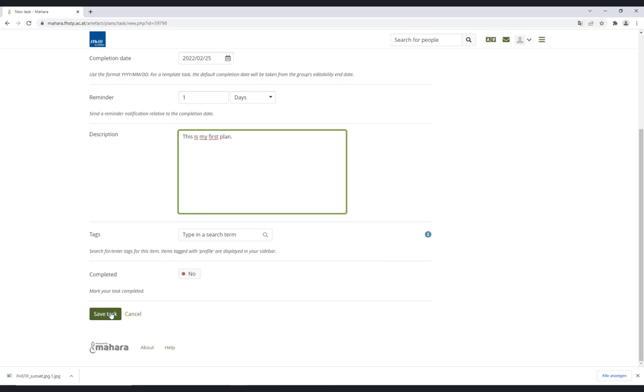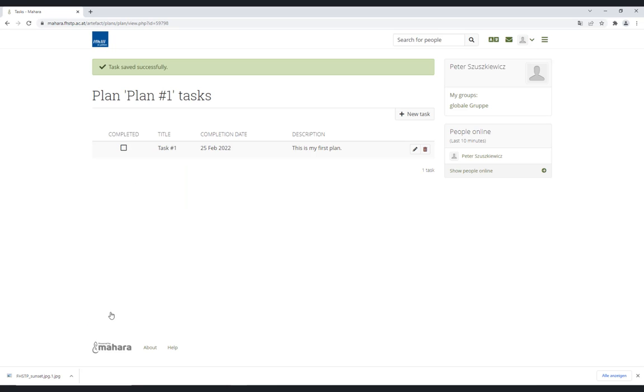You can always edit the assignment or even delete it in the overview. After an assignment has been finished, it can be marked done.